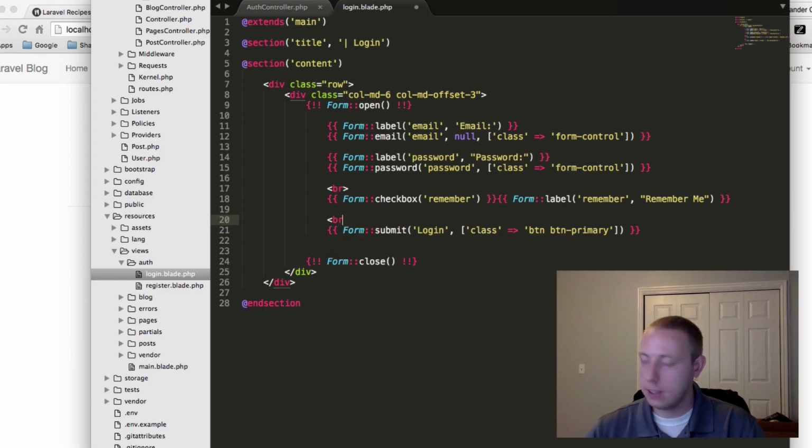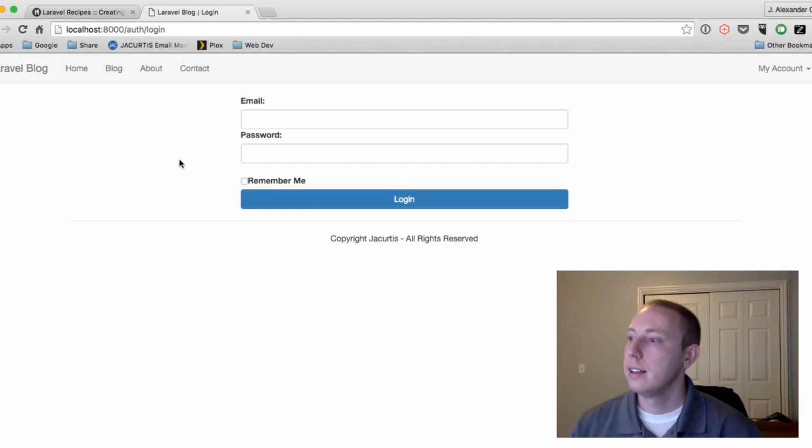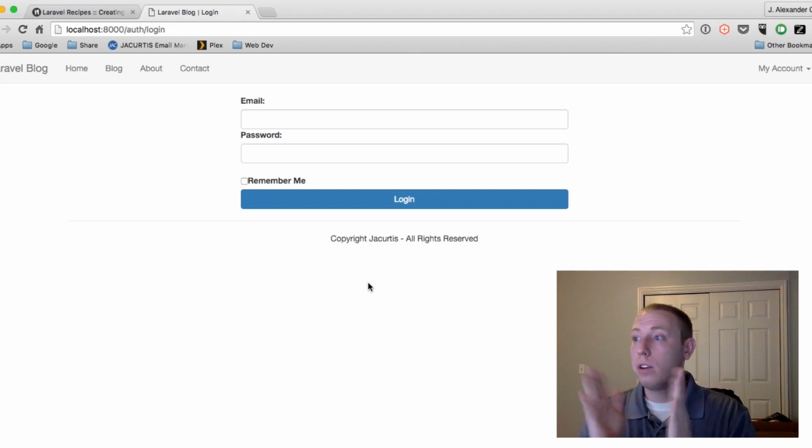Just for simplicity. This isn't the best designed form field, but it'll work. And we can just do, if you want a btn block, it'll be a nice big login button. Okay, just like that. There you go. Good enough for me. That'll work for right now. We've got our login form.